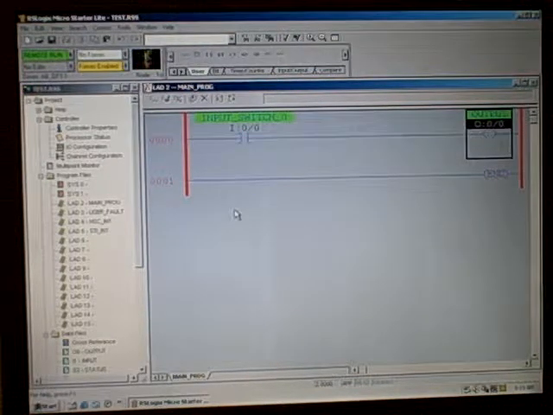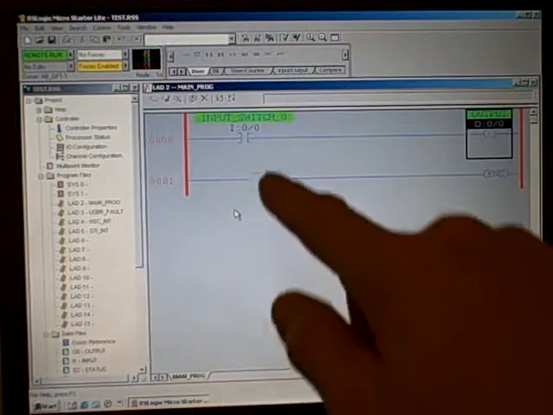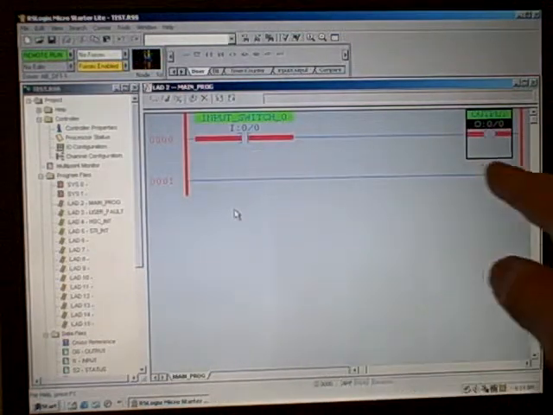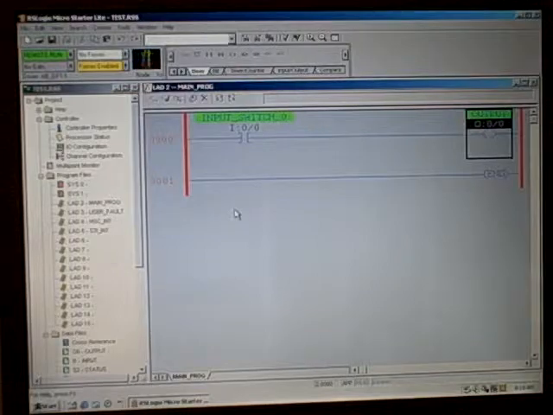and that energizes the real output. Very simple program, easy to demonstrate, showing the correspondence between a real energized input on the PLC and the status of the virtual contact, virtual coil, and the real output on the PLC.